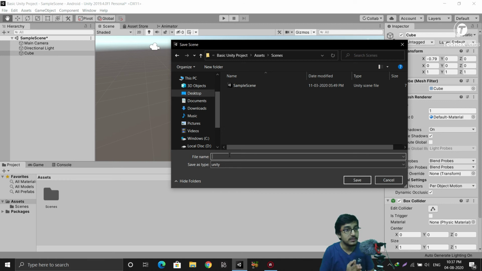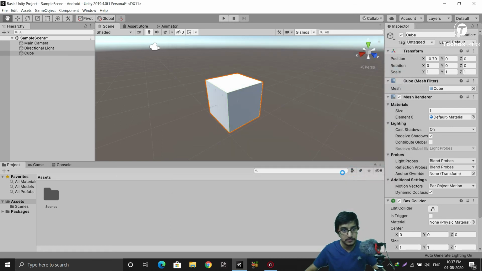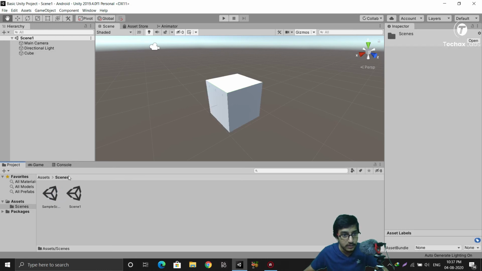If I am using Save As, I can create a new scene, but if I just save my scene, the changes are saved in that same scene. And here I will name the scene Scene 1, and I will save my scene. Okay, my scene is saved, and here you can see what I have got: SampleScene and Scene 1.